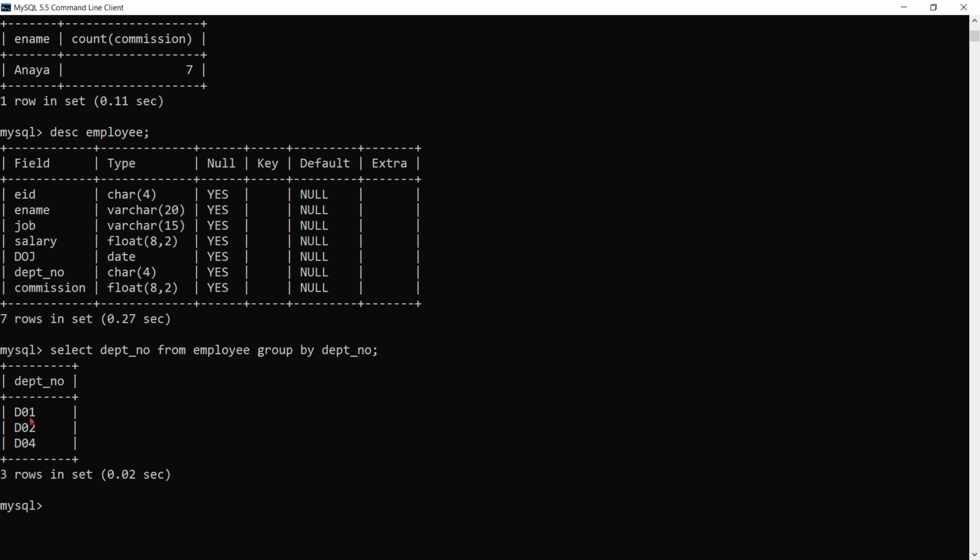So there are 3 groups functioning here. D01 will have a few records in it, D02 will have a few records in it, and D04 is having a few records in it. So this is the simple grouping we can do. Always after the table name we write group by, then the column name. Now what more can we do in this? We can put a condition in this.